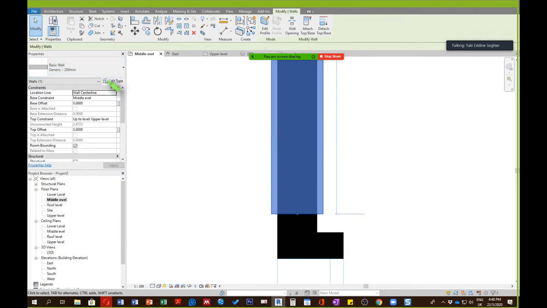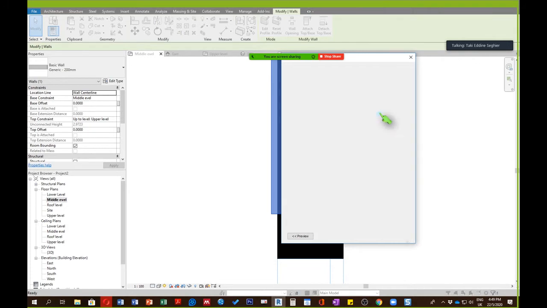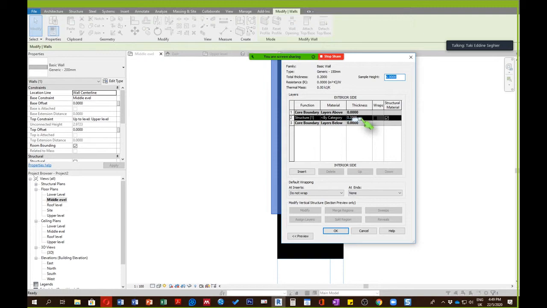I can just click edit type, and as you can see, it's still this one. I can duplicate this one and I call it 150 millimeter. So 150 millimeter, click OK. So now I created a new type. I changed the name, but I still didn't change the thickness. How to change the thickness? From here. As you can see, it's still 0.2. It should be 0.15.